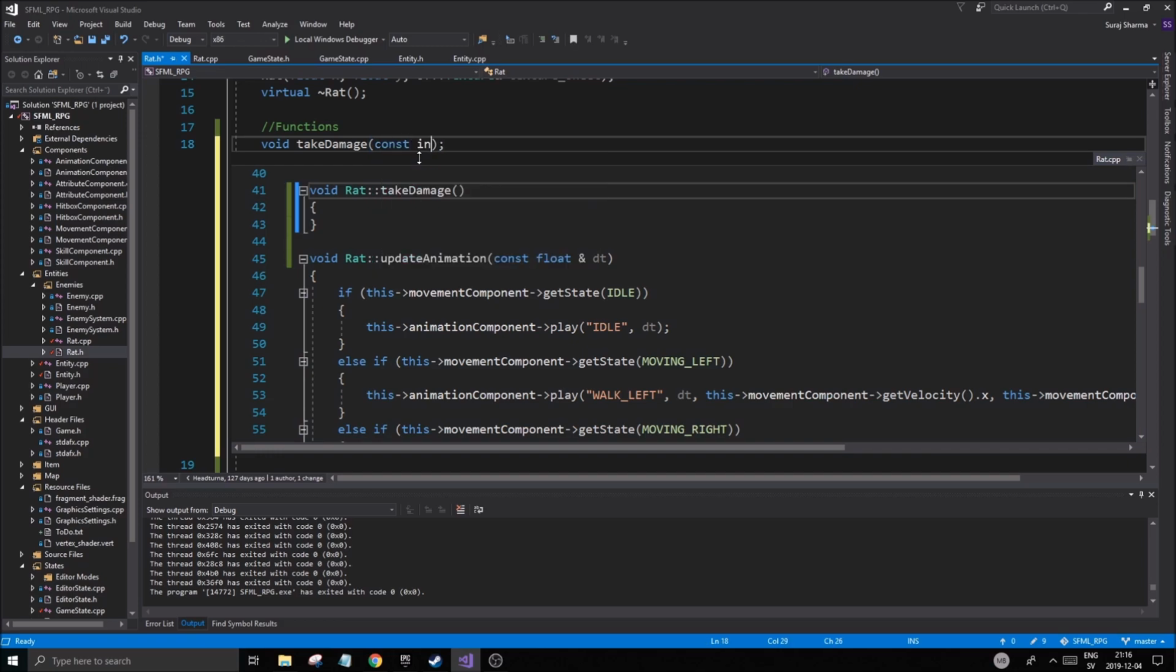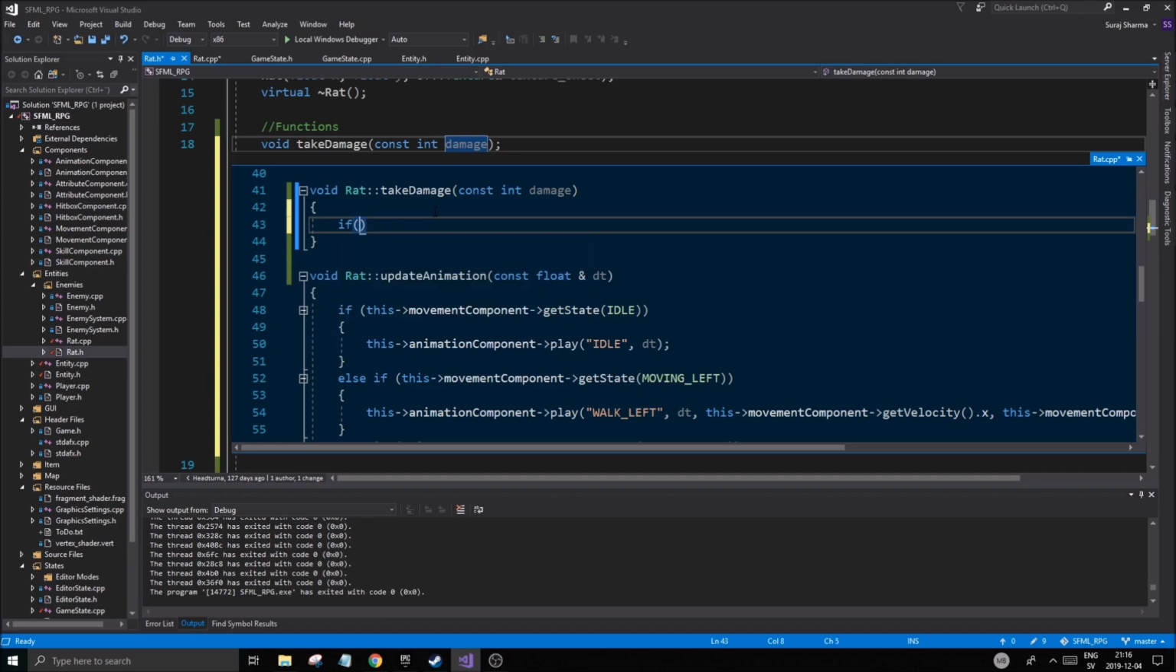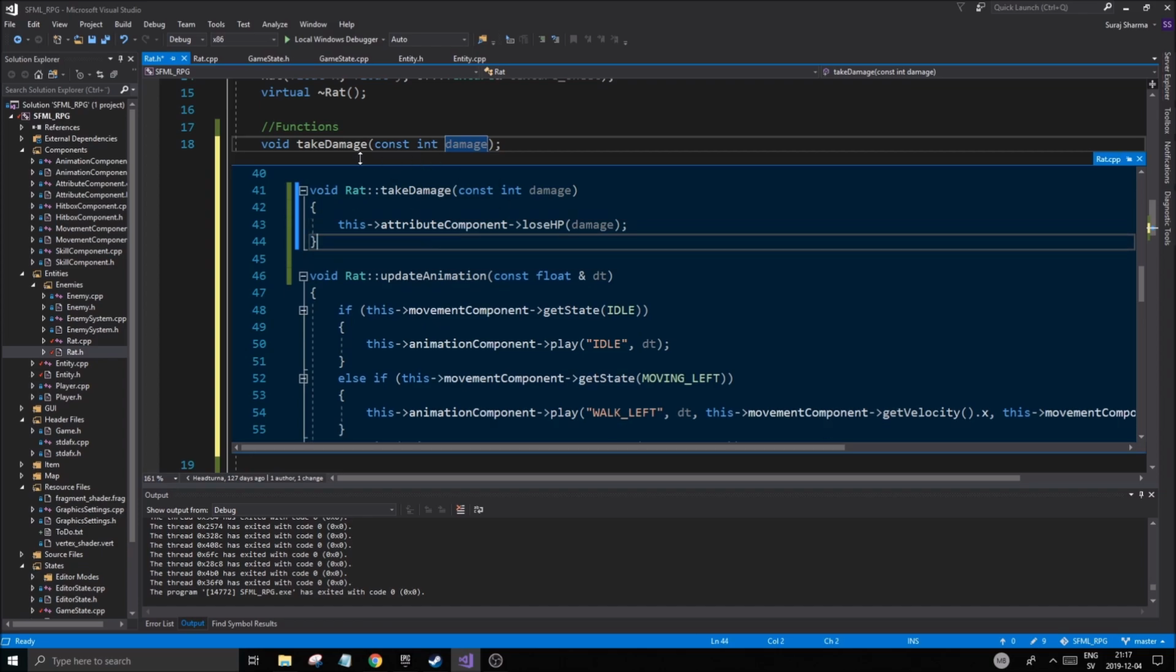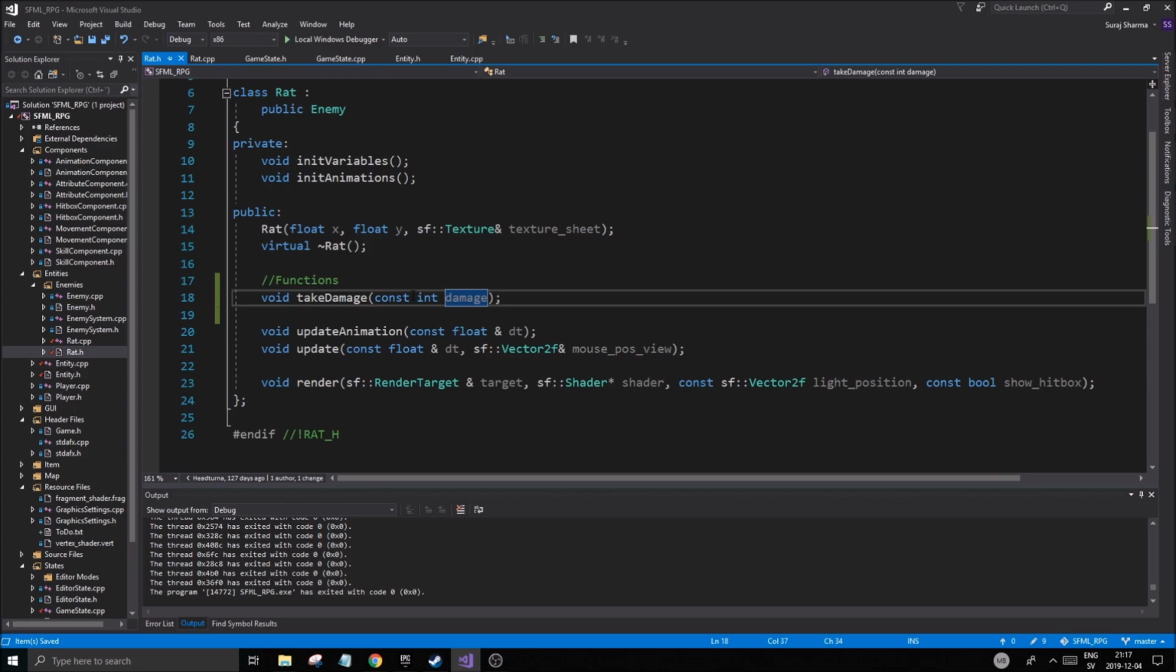And also do a const int damage here. Okay. If this HP attribute component dot HP. No, well, you know what we can do? Lose HP. We can just go ahead and do that. Lose HP damage. Okay. And is this a Boolean? No, it's a void. Okay. All right. So now we can take damage. And this is what we're going to do in the next video. We're going to go ahead and use this and make sure we can kill a rat and delete it from our game. So there you go.